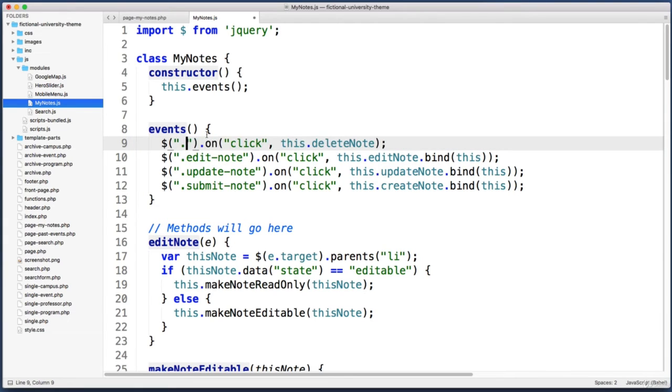Let's change the selector to look for an element with an ID of my notes, which is the unordered list which contains any present or future notes. Now check this out. We can add a third argument in between this and this. So right after click comma, I can add an X and another comma, and instead of an actual X, I can say quotes and then look for a class of delete note.